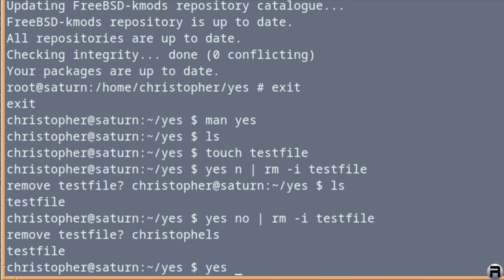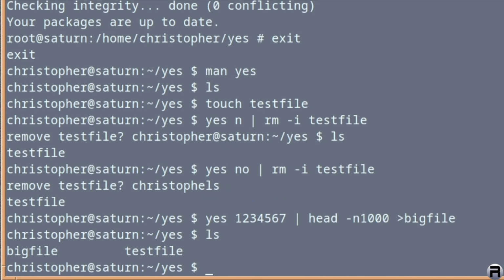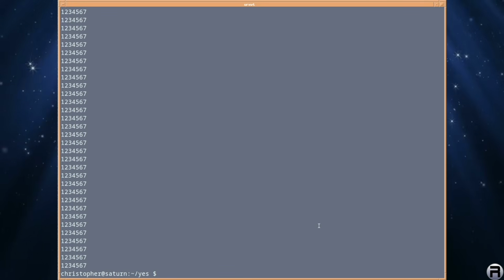I don't know why you would use this, how you would use this, but it's there. You can do other things with it, like put yes 1 2 3 4 5 6 7, and pipe that, using head, into a file. If you use the number 1000, it should fill up the file with the numbers 1, 2, 3, 4, 5, 6, 7 1,000 times. So I'll pipe that into and create the big file. So ls, yep, there it is. There's a big file. And if we cat the big file, I love my choice of naming scheme. There it is. Trust me, it goes down for 1,000 lines.